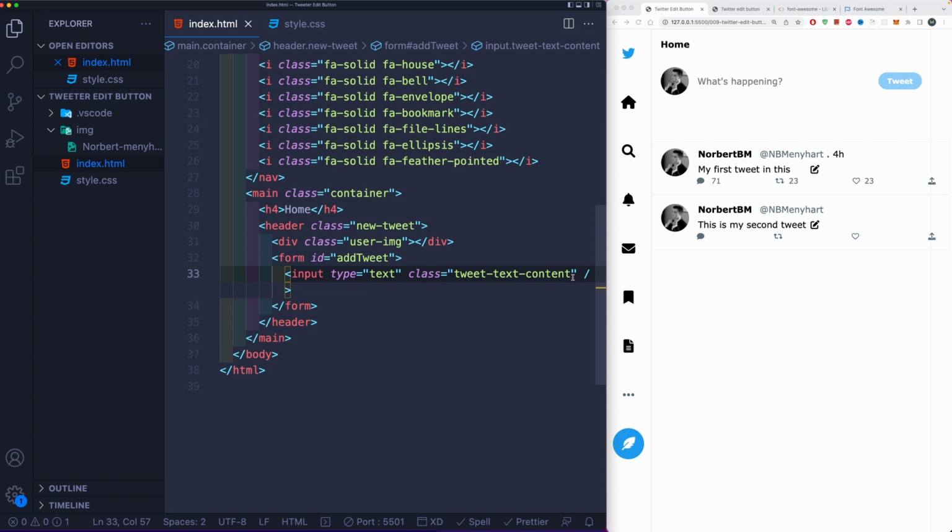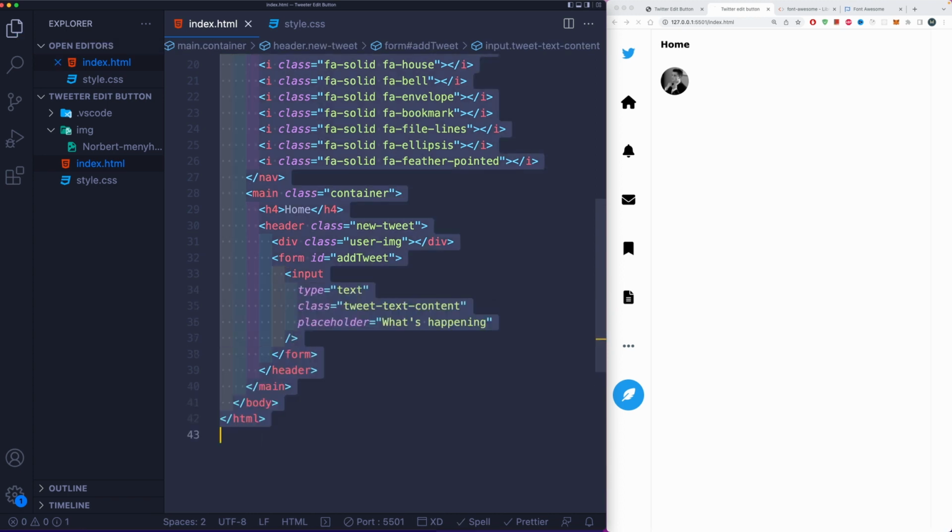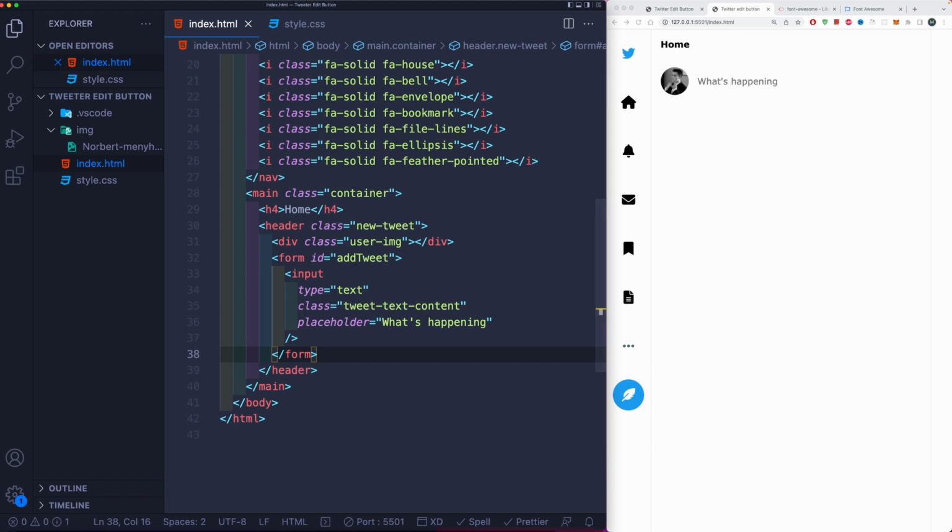And let's also give it a placeholder. Let's just grab onto the property of placeholder, and within the placeholder, let's type in, what's happening. We're learning JavaScript, that's what's happening. Okay, now right after this, we need our Twitter button.